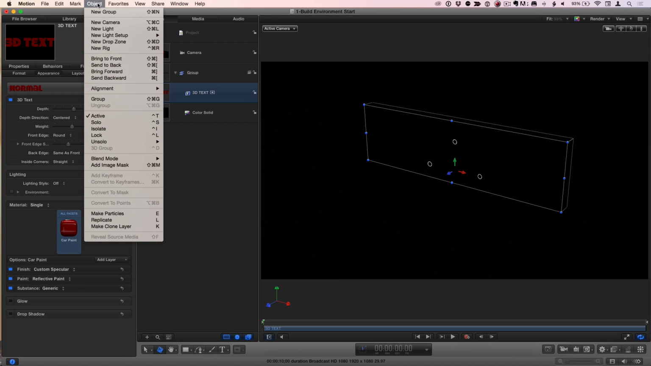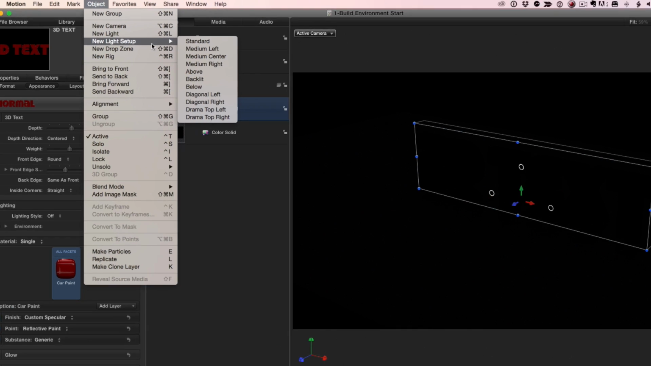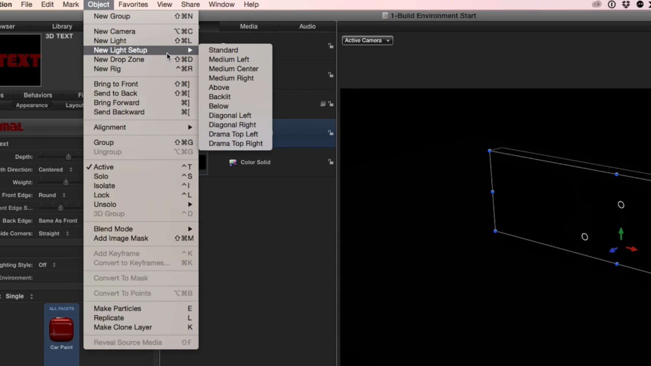So now check this out, this is brand new. Under the object menu, we've always had the ability to add lights, but now we have something called new light setup. Oh, that's brand new. Yeah. Look at that. And look at these. These are the same light setups that are built into the text inspector. Isn't that cool? Interesting. But these are motion lights. Right. So, well, I guess they're both motion lights, but these are manipulatable lights, let's say that.